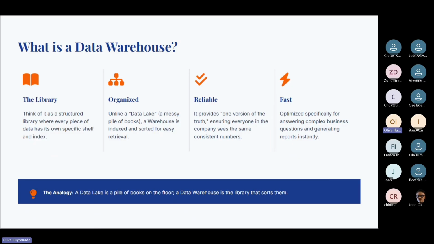Let's continue. So we'll start by looking at what a data warehouse is. I'm sure since we started doing Fabric, we've heard of lake house, warehouse, data lake, one lake. So before we start, is there anyone that can tell me what a warehouse is in a nutshell? What is a data warehouse?